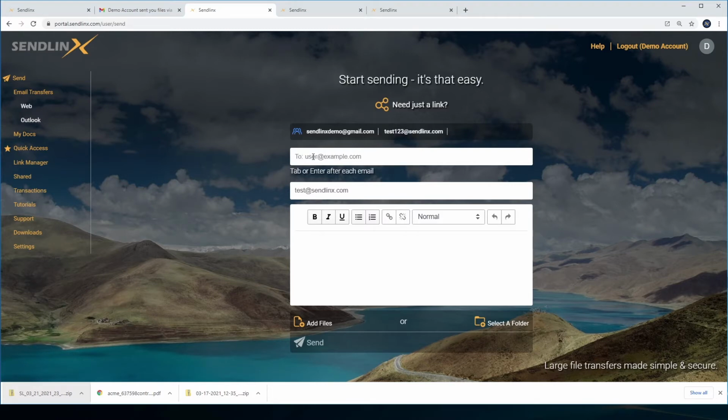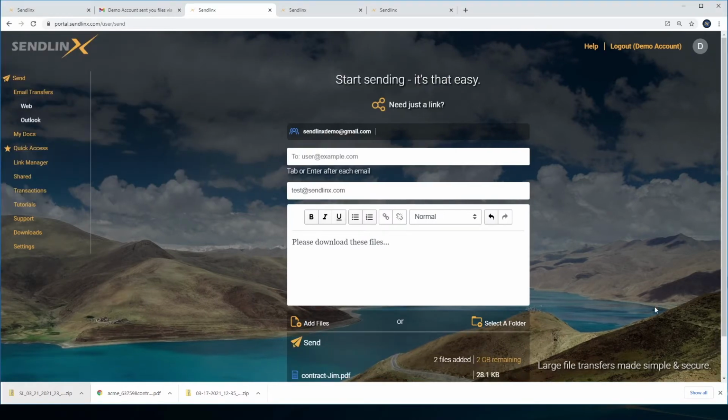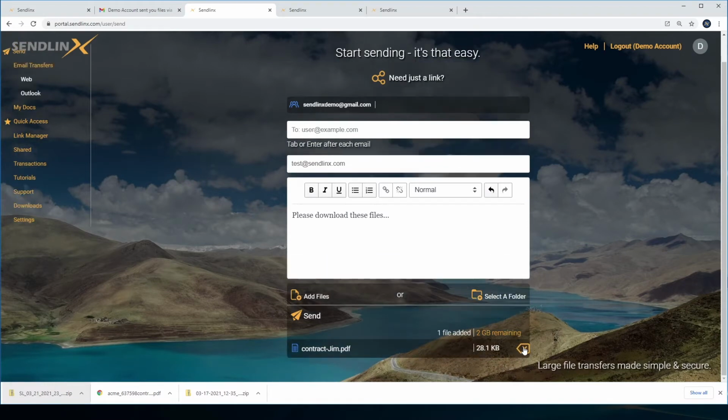And if you want to delete an email, just hover over it and you'll see a little X beside it, and just click on it. Okay, and let's enter a message for the email, and we can either add files or we can select a folder as well, but for now we're going to add files, and let's add a couple of files. Okay, and you'll see it populate at the bottom, and if you want to delete a file, just off to the right, just hit the X there.